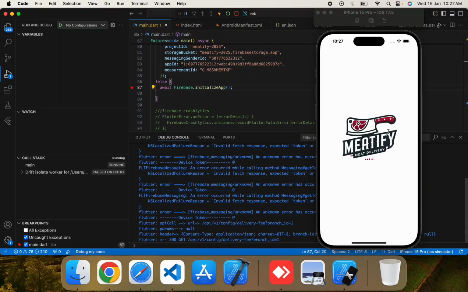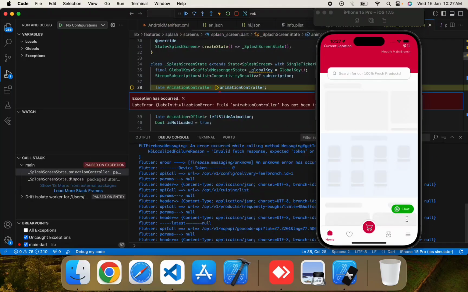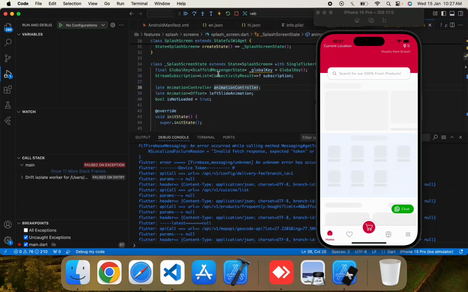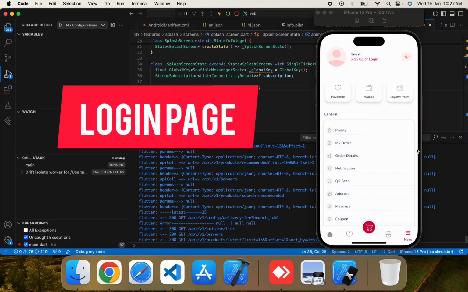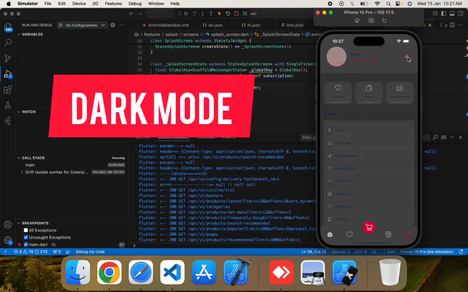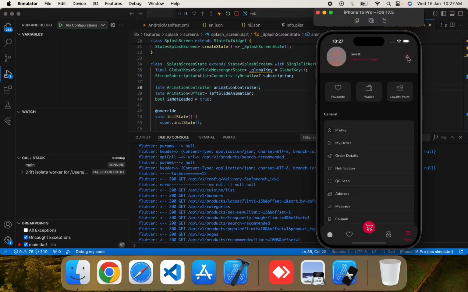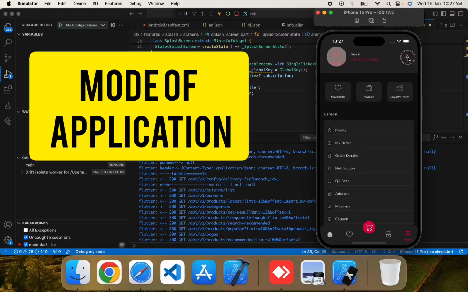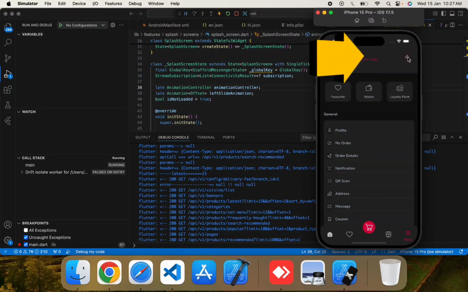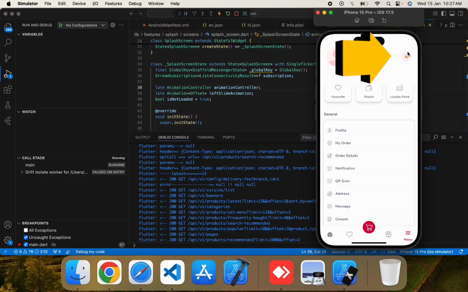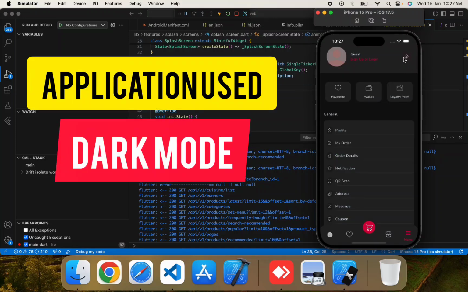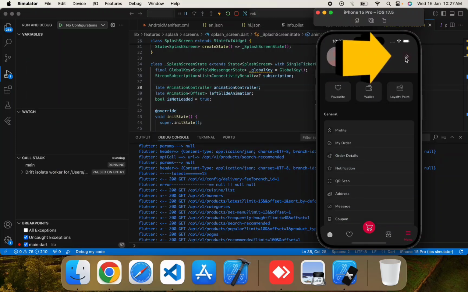Here you can see the rest of the features of the application are in the menu part. Let's discuss that. After the login page, you can find another option, which is dark mode or light mode. If you want to change the mode of the application, then you can change it from here like this. So this is a feature that is available in our application. If a person wants to use the application in dark mode, then they can click on this feature and it will be in dark mode.